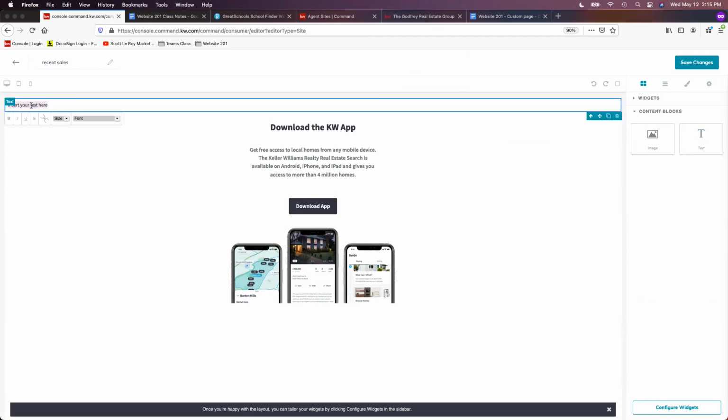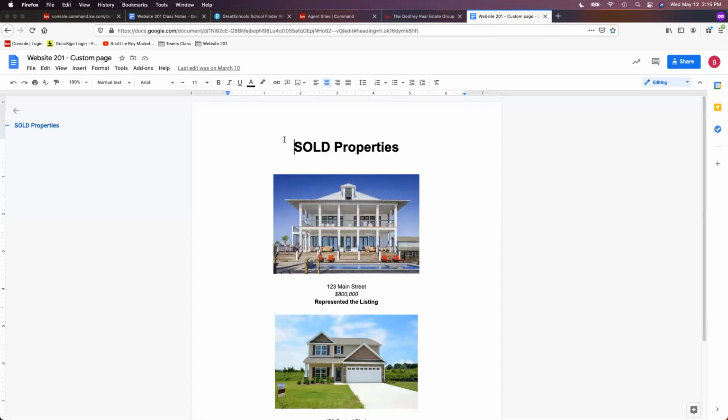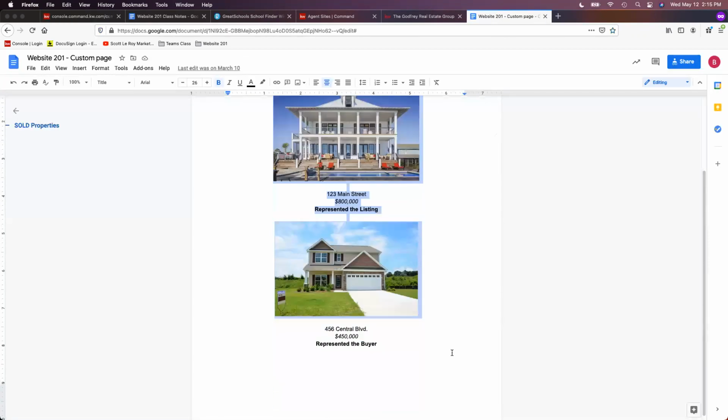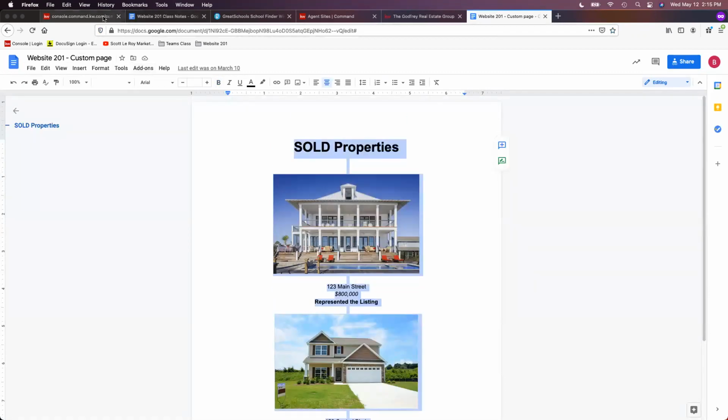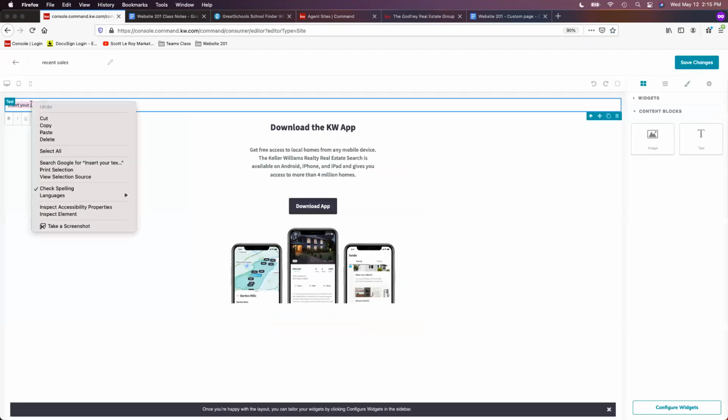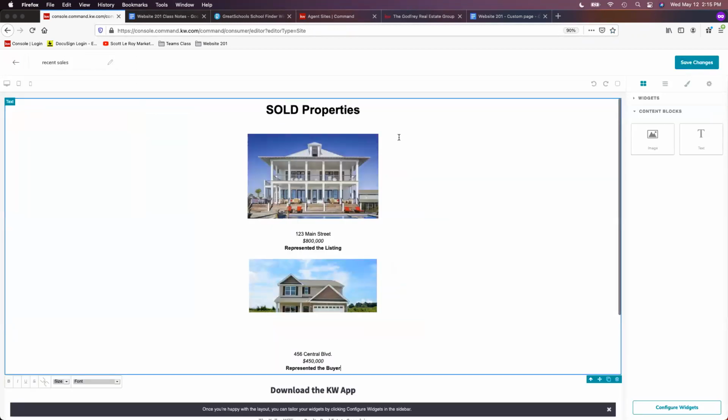And then I'll highlight my text. Again, the exact same thing as what we did for our mortgage calculator. But this time, instead of pasting a code, I'm going to paste my content from this shareable doc. So I'll highlight it and copy it, and then right click and paste it. It does usually take a second for the picture to load, especially if it's a higher resolution photo. So again, don't panic.